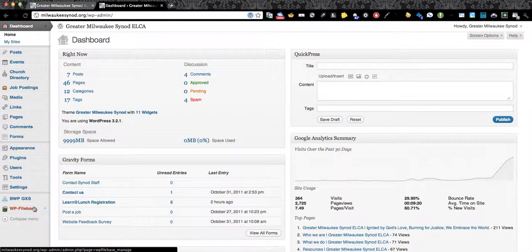Then there's also, I want to draw your attention to this WP File Base. That's another one. So all of the PDFs, the Constitution and bylaws, all of those documents that are uploaded, those can be found in the WP File Base here down at the bottom. That's the only one that's not up at the top that's important.